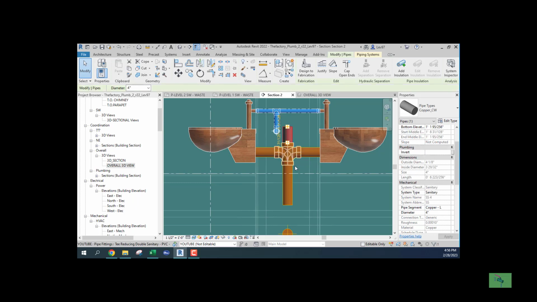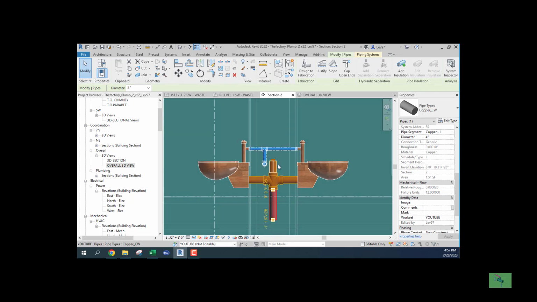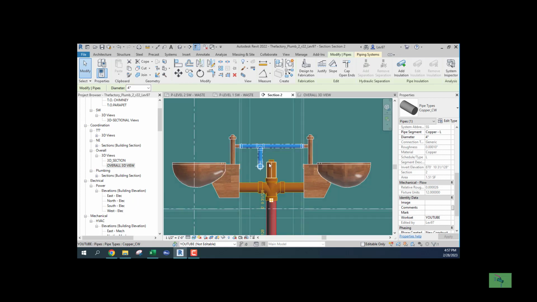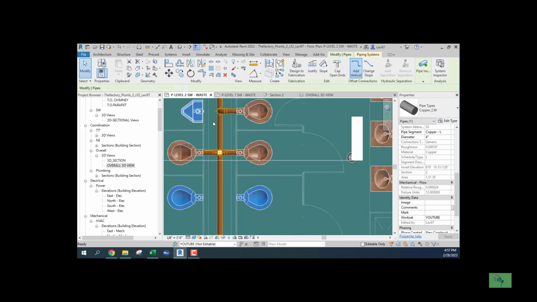I'm gonna cap it here, and this spool piece should be 12. Okay, so let's cap it here, and let's see what kind of connection we have. Should be a 12, 12, 12, 12. Fixed units, good, okay. So we have a connection here. There's a clean out here, and on the second level, there would be an access panel somewhere in here, okay? In order to get to this clean out.